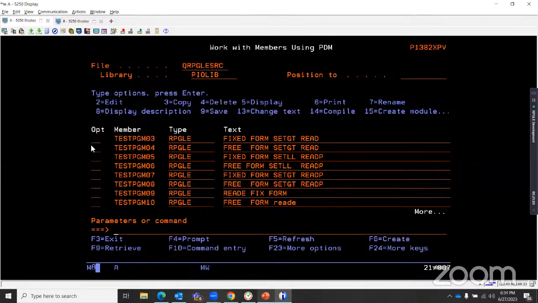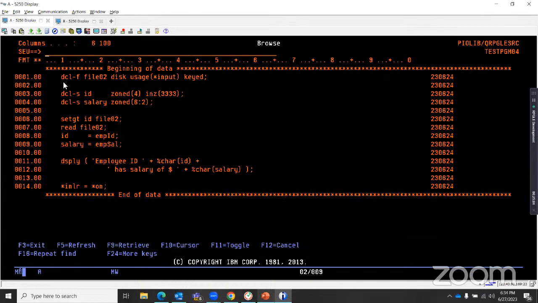Then similarly, the same thing can be done in the fixed format as well. We can declare the file. Right now, I've declared the file in the input mode only because we are not performing any update or delete operation. So for read only, input is enough. In further examples, we'll see how we can write and update the record. Then I have declared two variables. One is the ID, which I have set the initial value to 3333.